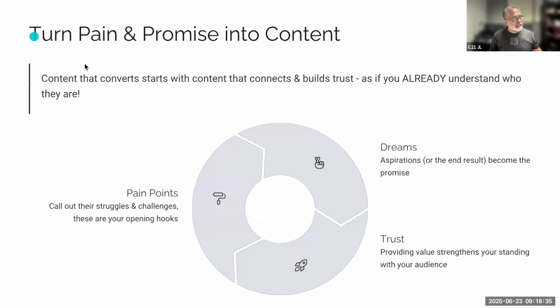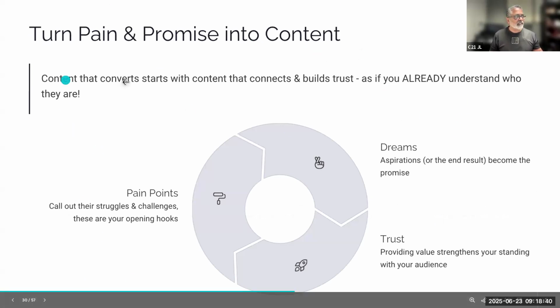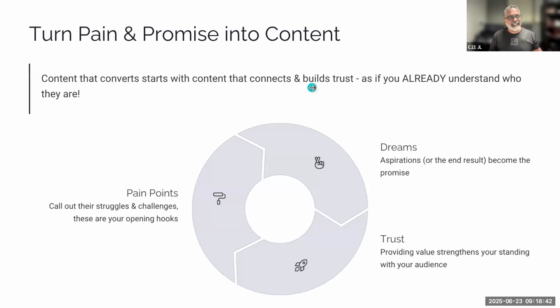So you've got to turn pain and promise into content. How do you turn that into content? Content that converts starts with content that connects and builds trust. Moving in the world with AI, everything is going to change. Everything's already changing, and we're going to cover that in a little bit. You guys will be flabbergasted at how much everything is really changing. So everybody who is deciding to be in marketing or in sales needs to learn how to adapt. You don't have a choice, because if you're not going to do it, your competition is going to do it, and they're just going to beat you.